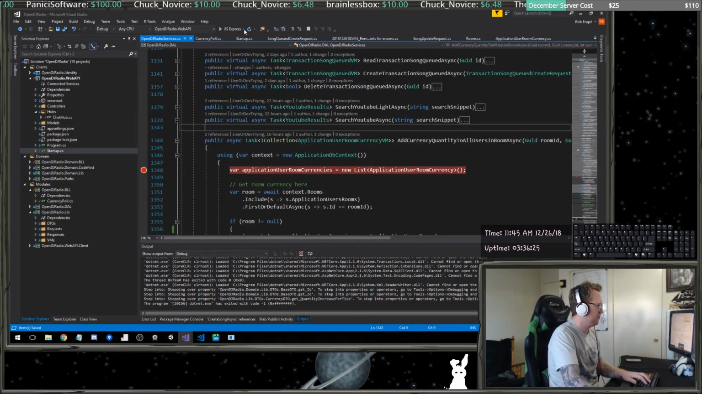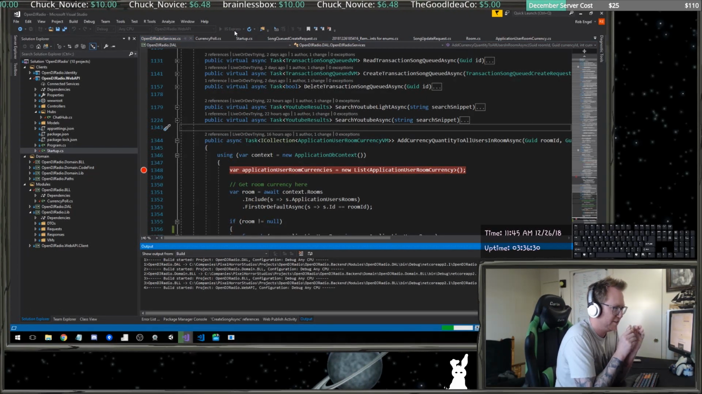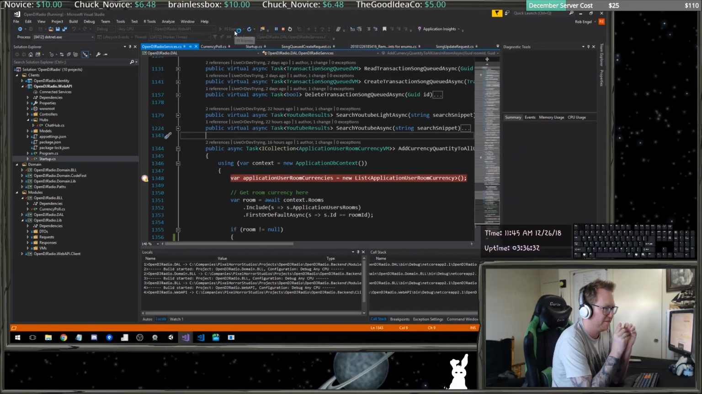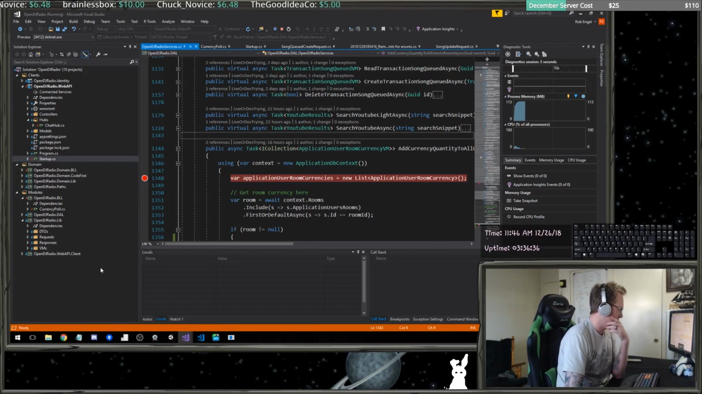Let's see what happens. C# looks very similar to the newer ES6 JavaScript syntax. I see the fat arrow function, the async await keywords. Yeah, they're all blending together these days.